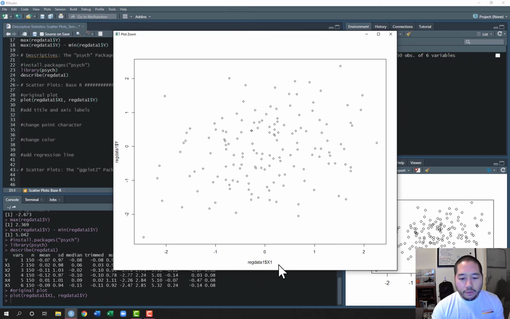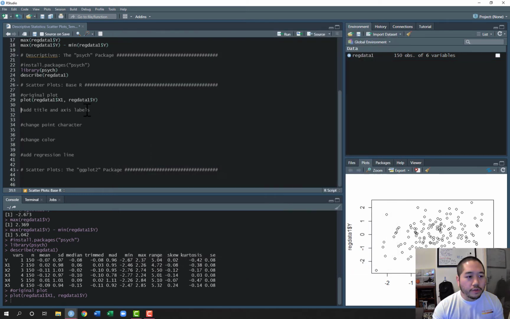So here we have x1, and then on the vertical axis y, and then we have our scatter plot. As you can see, it prints the data set $x1 and the data set $y, and we may not want that. So the next thing that we'll do is add a title and axis labels to our plot. I'm going to go ahead and copy and paste this original plot.